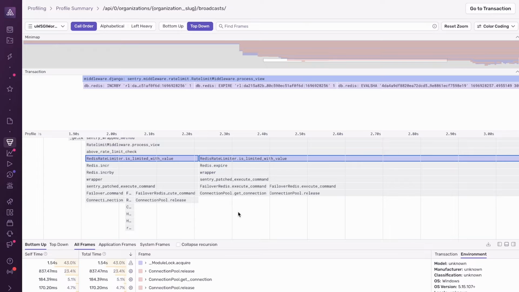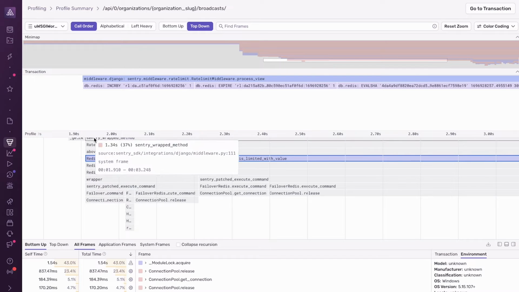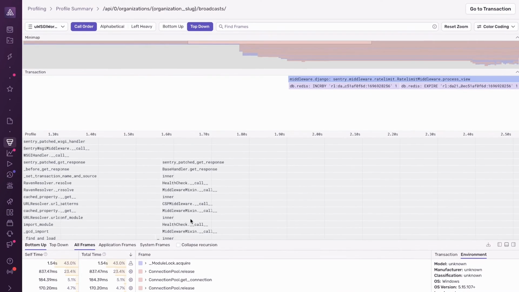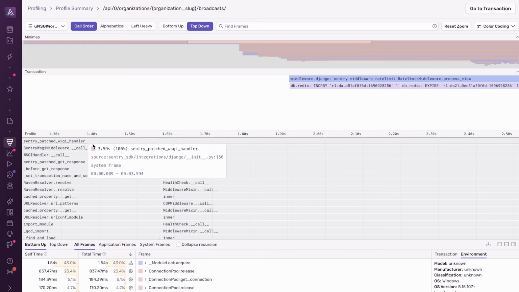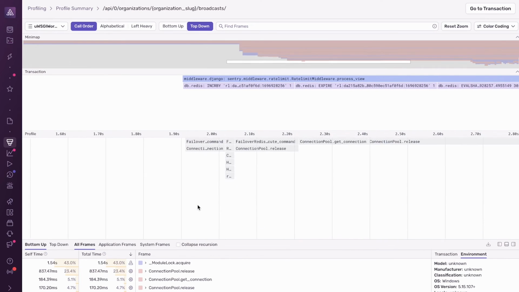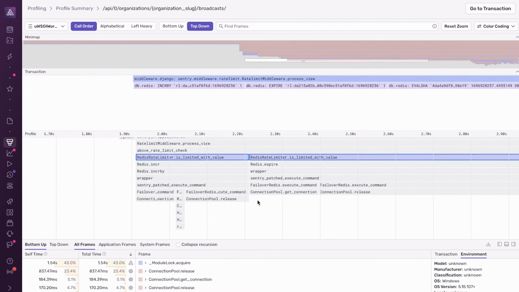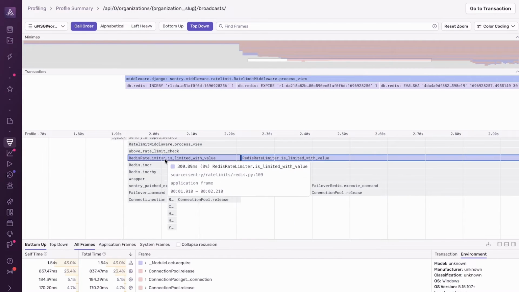Above the functions, you can see from the span data the Redis operations that were executed in order for these functions to be called. Now, taking a closer look at the leaf functions that this function calls into, we see two notable functions. The first one is connectionpool.getConnection, and the second one is connectionpool.release. You can see that both of these functions are called both times that RedisRateLimiter.isLimitedWithValue is called.